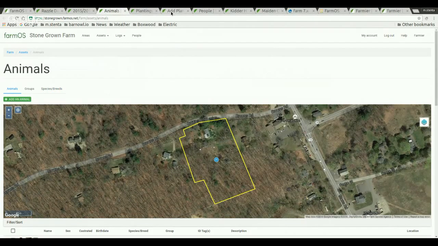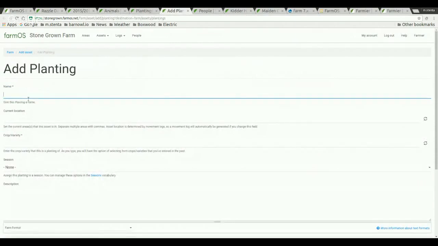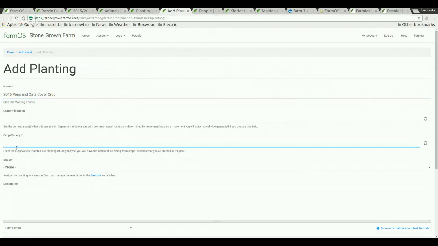Back with the plantings, another new feature now is that you can actually reference more than one crop in a planting. For example, if I'm going to be planting peas and oats as a cover crop this winter, I can add a planting that's called the 2016 peas and oats cover crop. And in the crop/variety field, now I can add more than one. You just separate them with a comma.